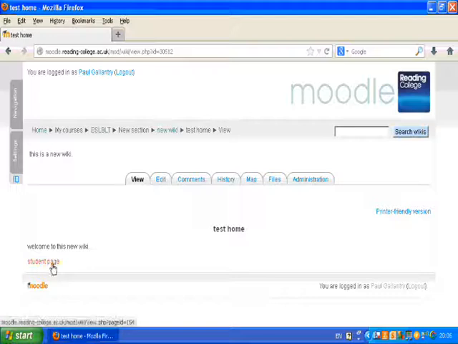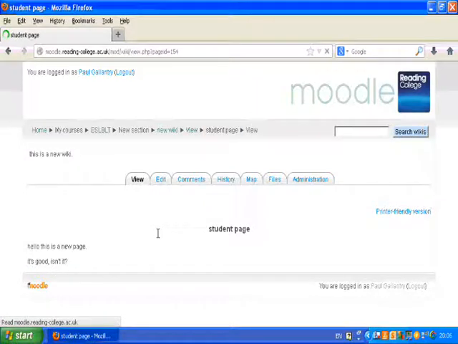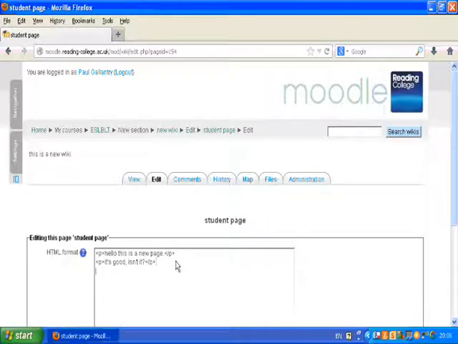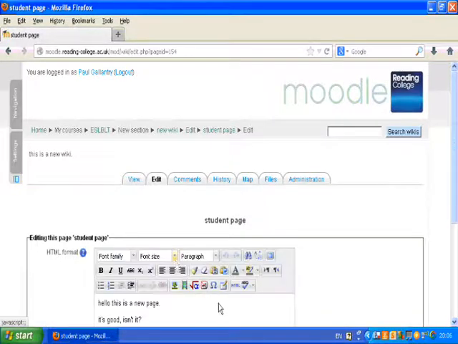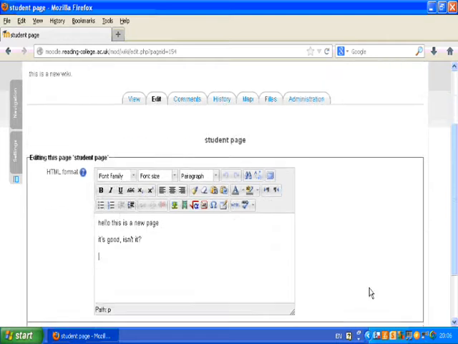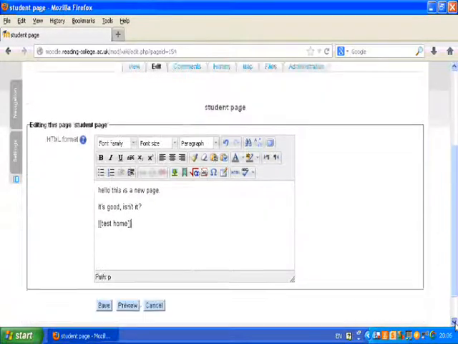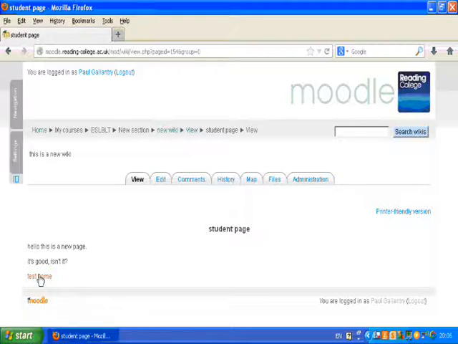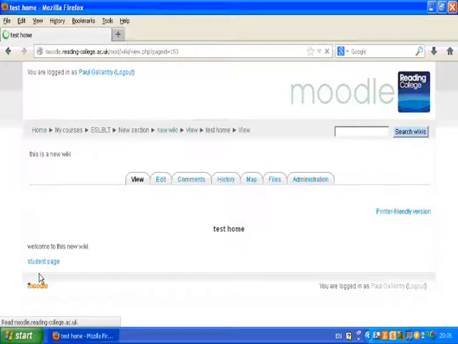Now if I go to the student page again, what I do, I go to edit, and then if I do this, oops, sorry, no, if I do this, there we go, and put test home, like that, and save, you'll notice that when it comes back, you get a blue link which takes you directly back to the home page again. So you can make a very, very big site very, very quickly.